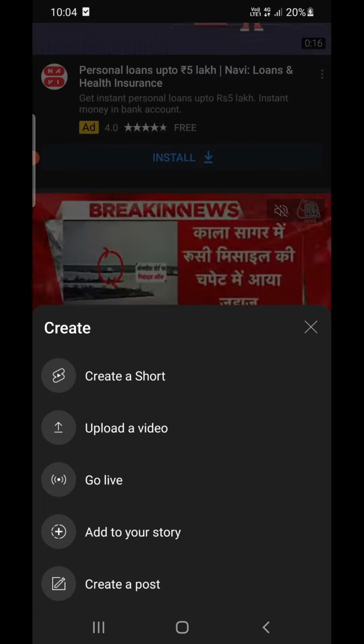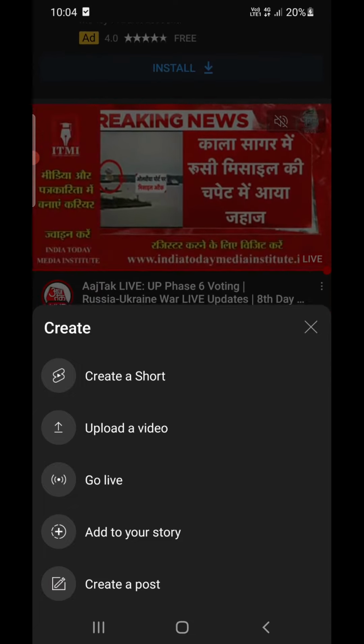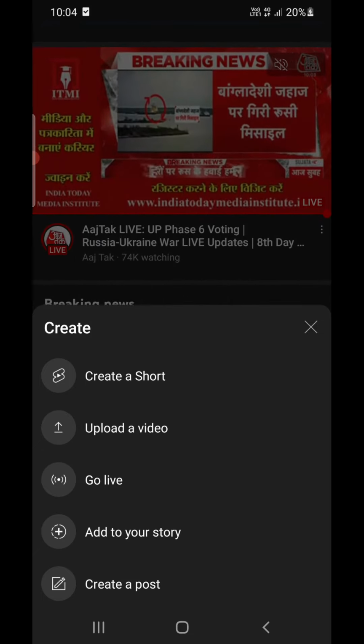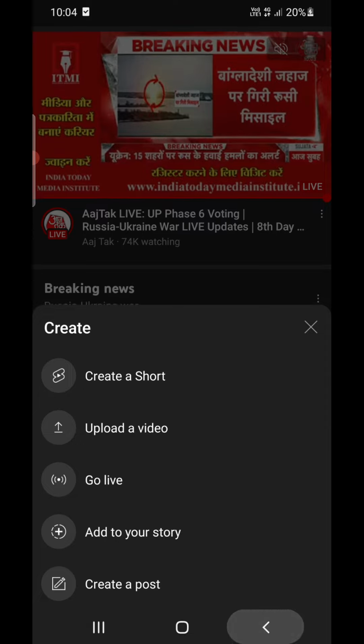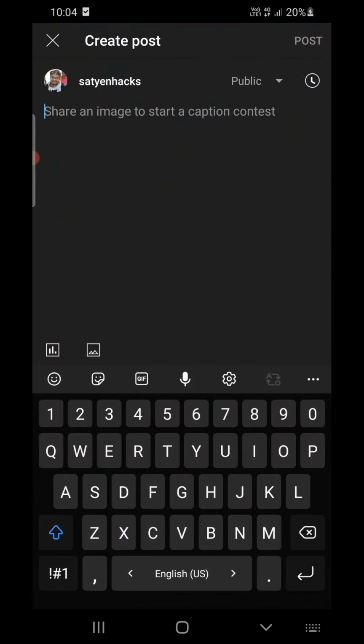Now if you don't see create a post option, that means the community tab is not available for your account. Now if you have community tab, then create a post option will be coming on the plus sign. After you click on the plus sign, click on create a post. Now you will be here.